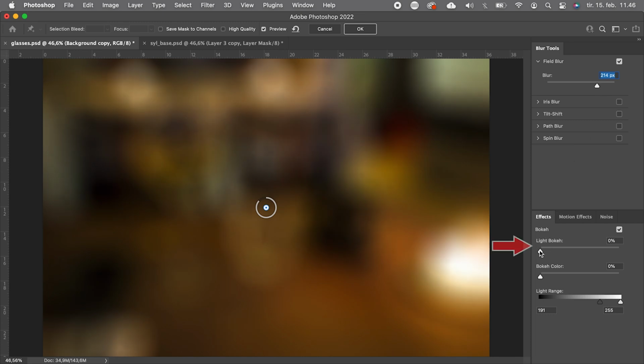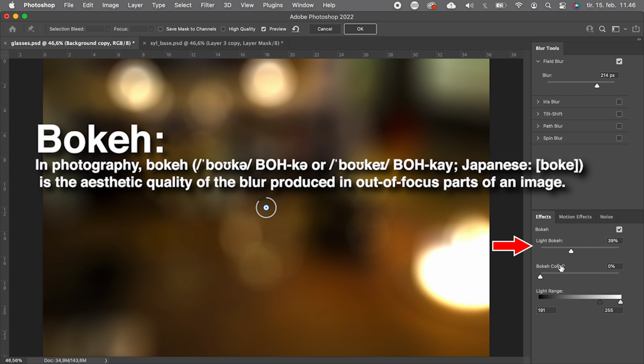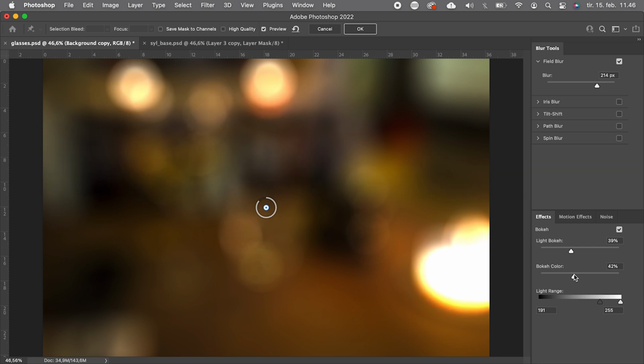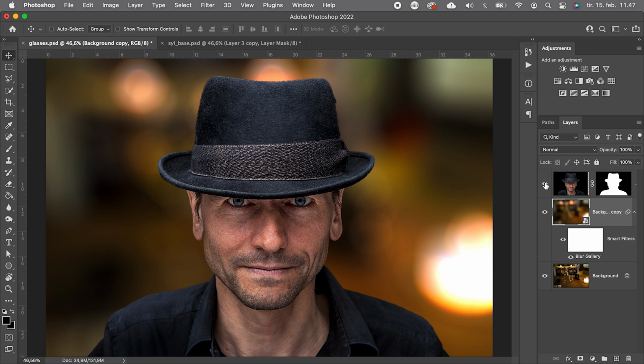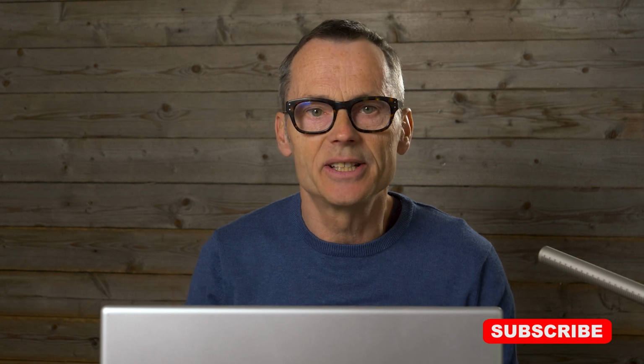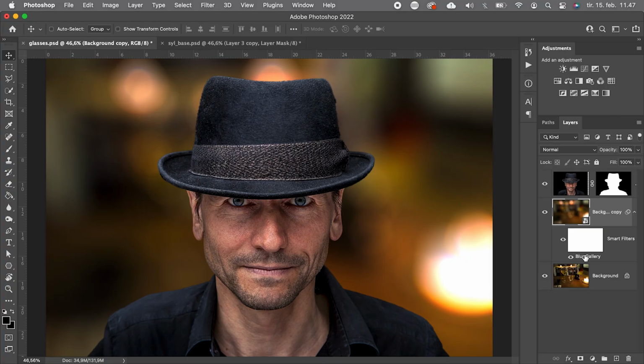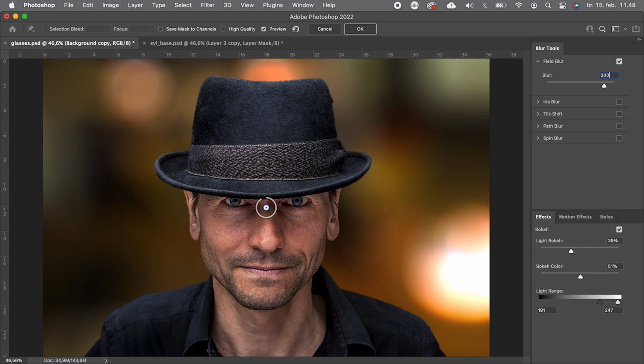And the real magic happens when we play around with light bokeh to simulate how a wide aperture lens renders color and light. The bokeh color enhances the colors of the bokeh, and if we dial down the light range, the light will be less intense. We press OK to see how it looks. It's fine, but I think we need a little more blur. Luckily, we turned our background into a smart object, and it's easy to make small corrections because we work non-destructively. We go for a 300 pixel blur and a little work on the color and range too.